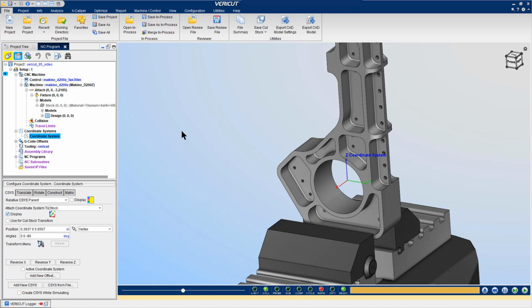In today's tech tip, we're going to talk about the Interactive Transform menu. The Interactive Transform menu can be used to move models, components, and coordinate systems within your project. It can even be used within Tool Manager to assemble tooling components.